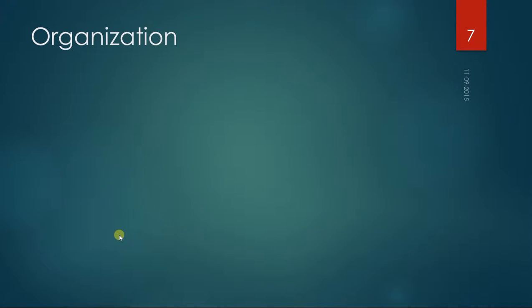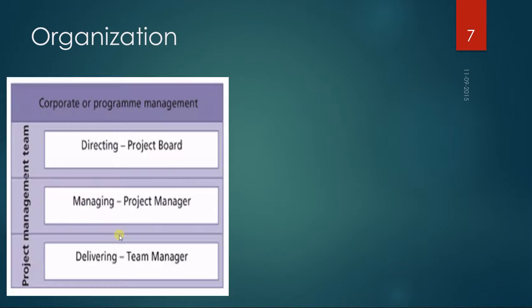The next one is organization. And they divide the project management into 3 levels of organization. Actually, there are 4, you can see here. There's the corporate or program management. Not all companies have a program management organization. Maybe that's just the corporate.